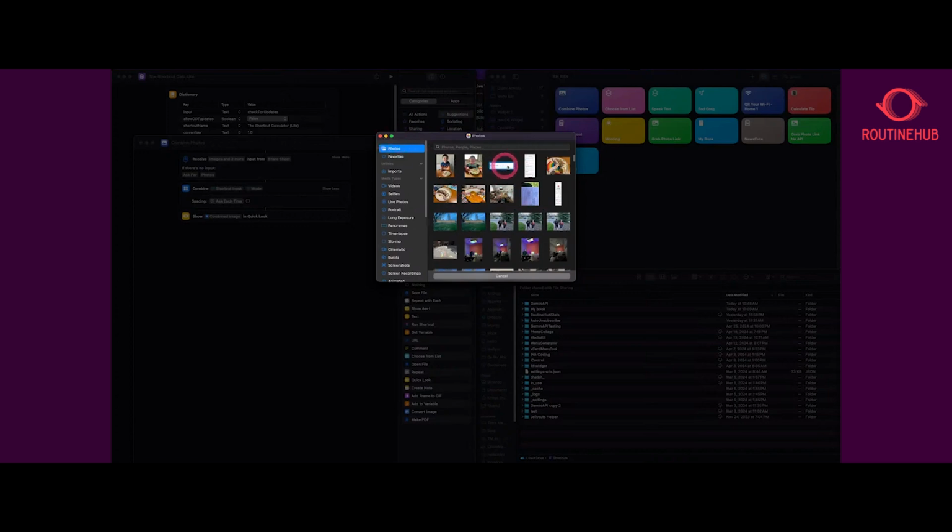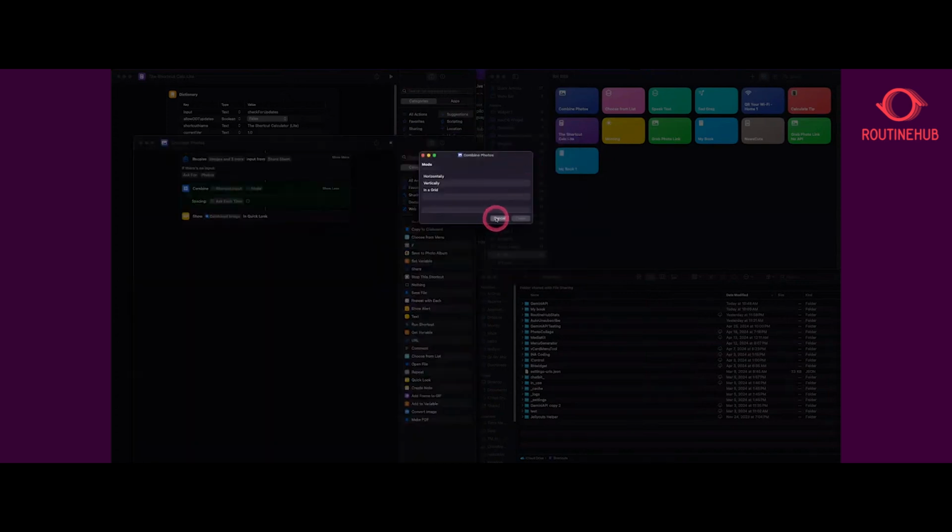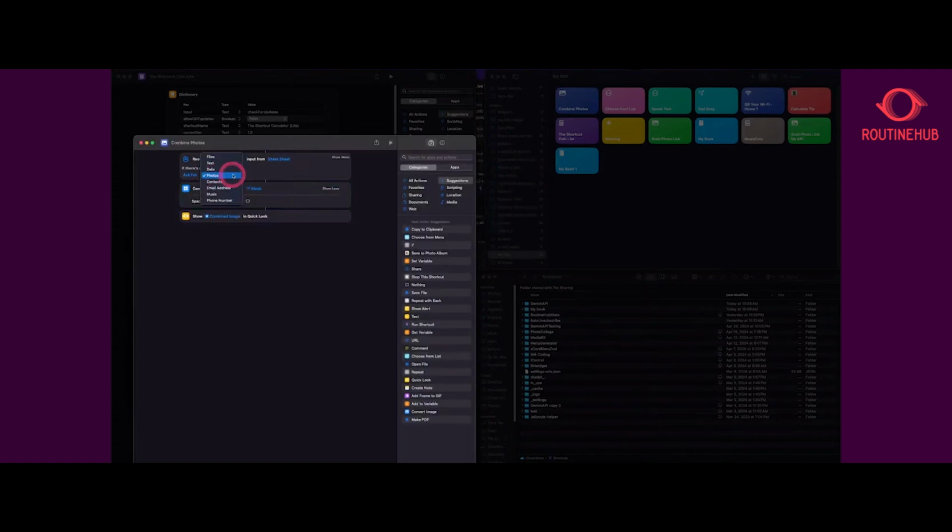And then I think, let's see, can we do... There you go, select multiple. You can tell it that you don't want videos, you just want images and live photos. So you get all the photo selection actions.